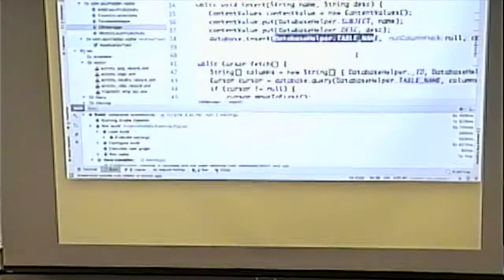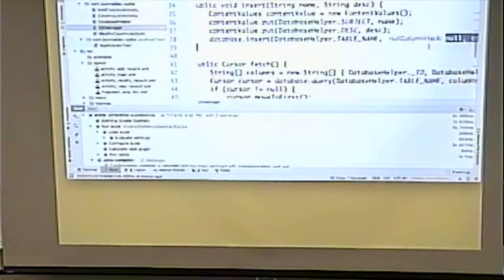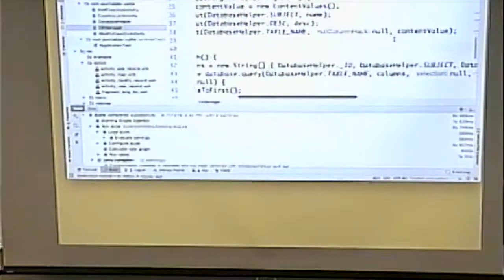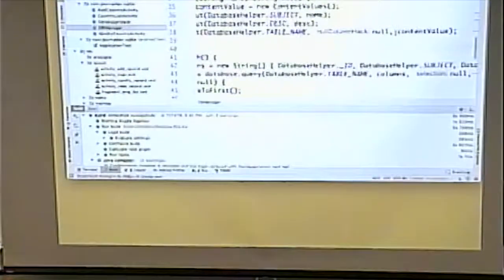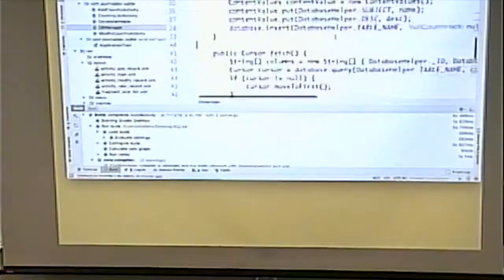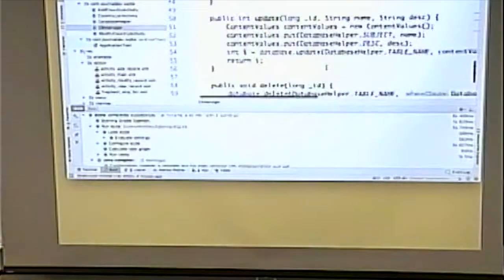So I don't really have to know how to write a SQL statement. I know that if I call the insert method and I supply the table name, a null, not really sure what that does, but the content value is that content value, which is an ordered pair of the name of a column and a value. And that accomplishes an insert.